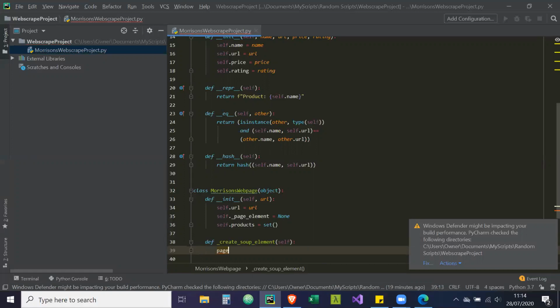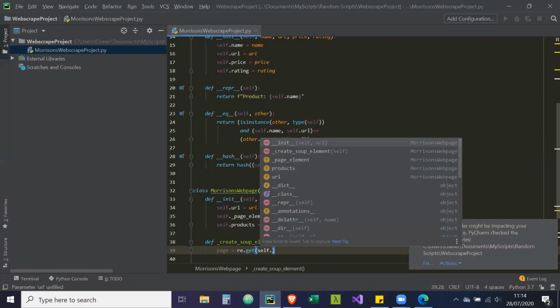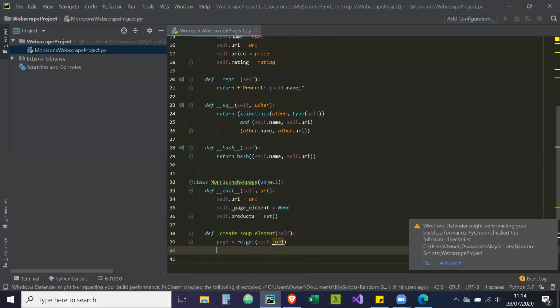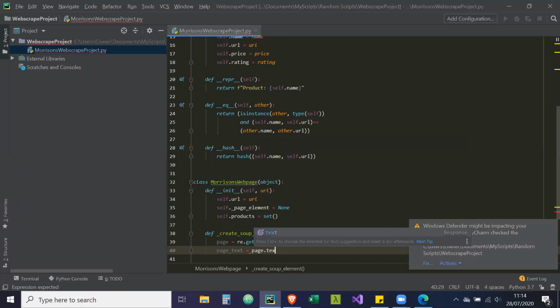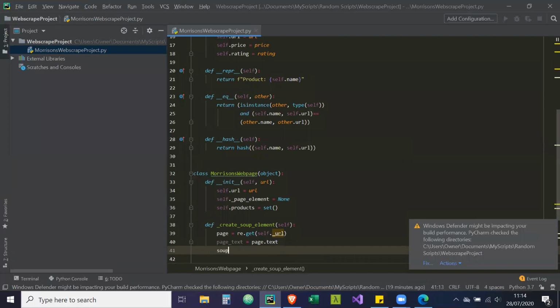Okay, and then page is equal to re.get(self._URL). And then page_text equals page.text. So this is going to get the URL, and it's going to get the text from the URL. And then what we're going to do is soup equals BeautifulSoup of the page text, and we're going to use an HTML parser for it. And this is going to create the soup object, the BeautifulSoup object.